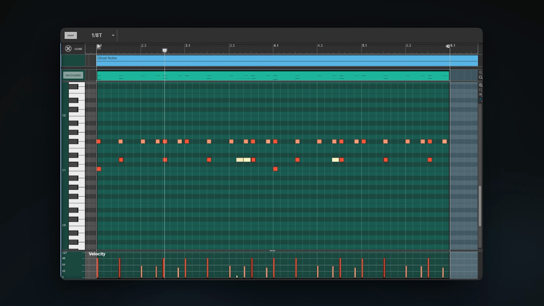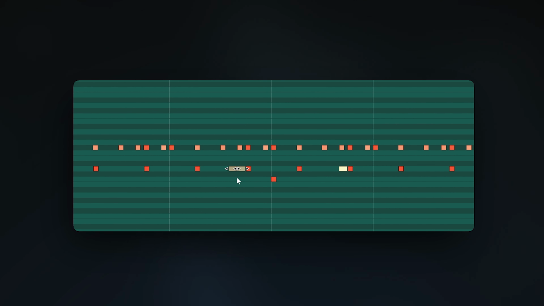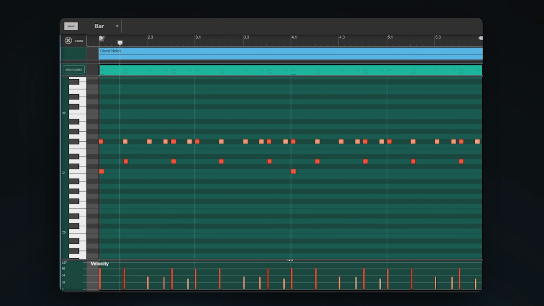For my example, I've set the grid to 8th note triplets and just added in a few before the main snare hits. 2 quick ghost notes in bar 2 and 1 in bar 4 to keep things tasteful. I'll play the example without first and then with them added in.